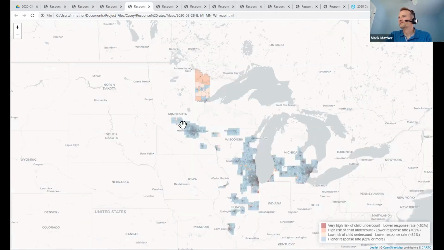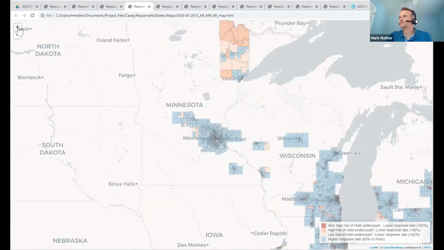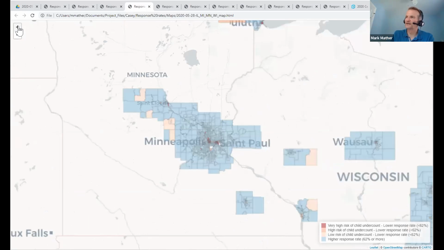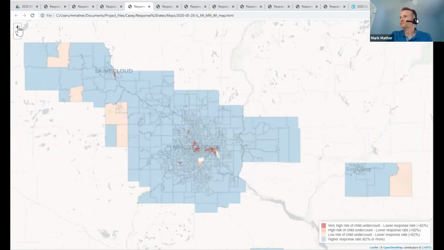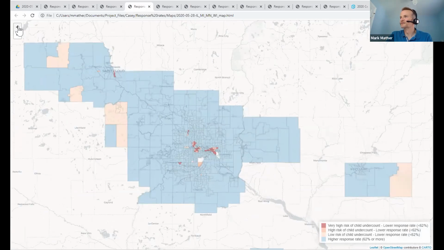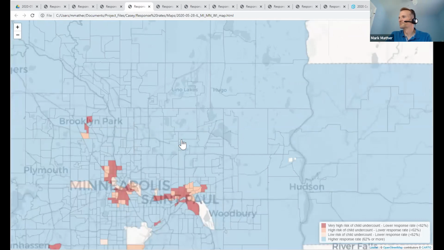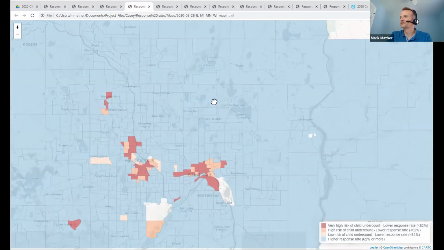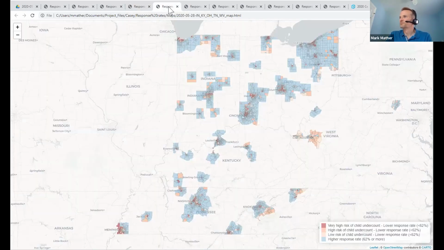Here's Minnesota, which is in Minneapolis, which is interesting because Minneapolis does have one of the highest response rates in the country, but even there, if you zoom in, you can see that there are parts of Minneapolis that have a very high risk of child undercount and relatively low response rates. Here's parts of Appalachia, Indiana, and Ohio.